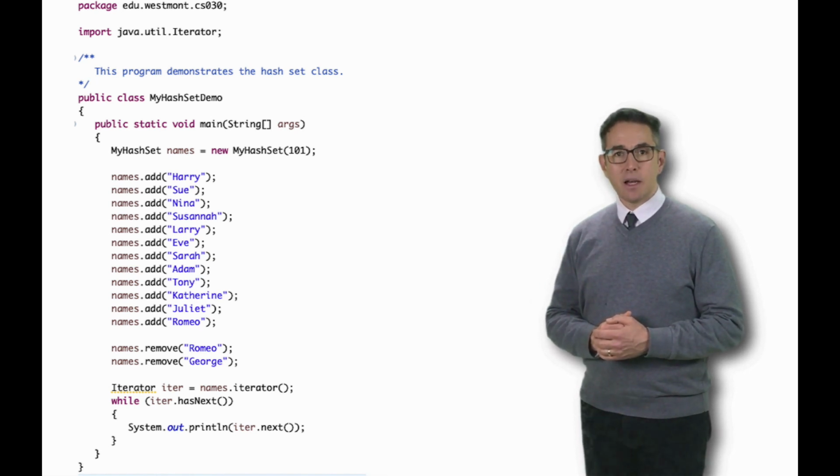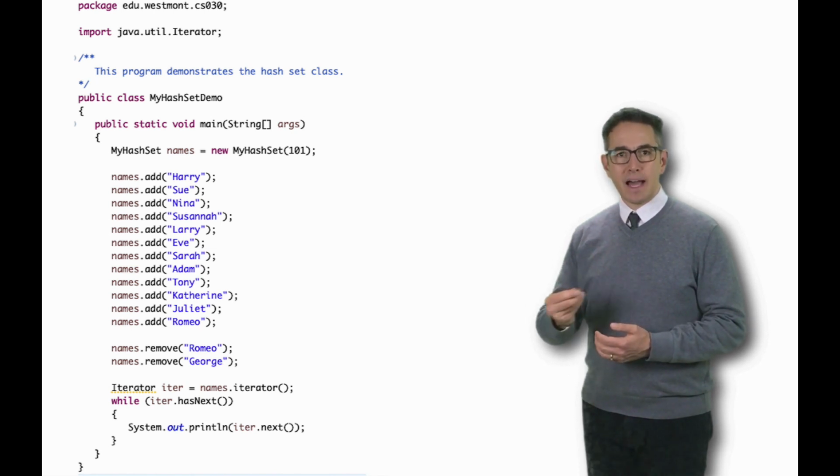So in this case, my hash set provides an iterator. The way you get it is by calling names.iterator, and that returns an iterator. In this case, we gave it the variable name iter, short for iterator. Once we have that variable, for which we've written an implementation of an iterator to support my hash set, the user can call while iter.hasNext and one by one get the elements out of the set.